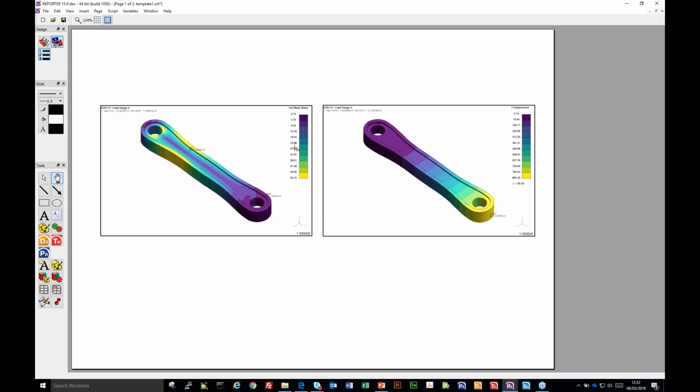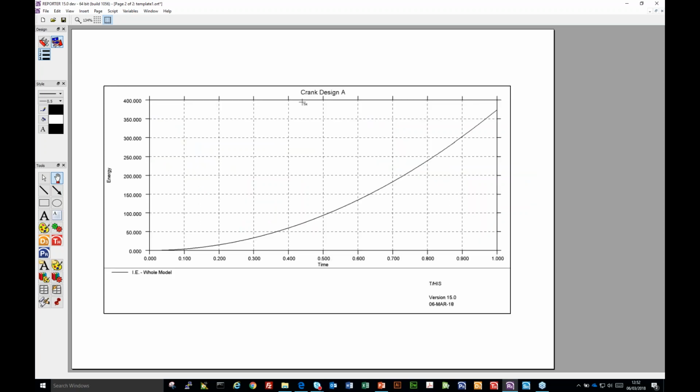So now we have a template with 3D contour plots and graphs, but we've just been looking at crank design A, and we have several crank designs. So in order to make this template work on any model, we need to make use of variables.